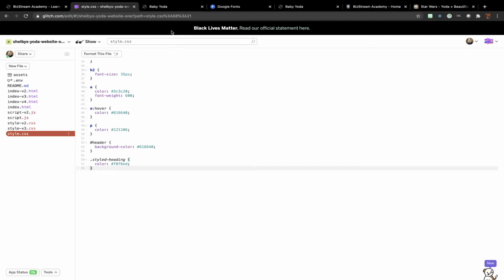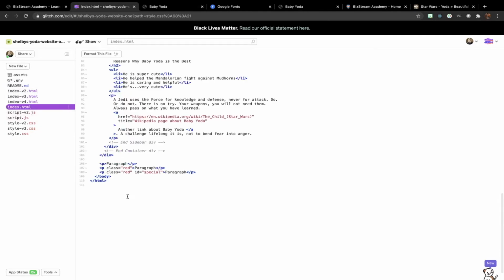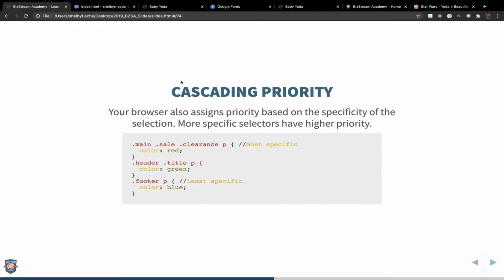I'm going to get rid of these, but that was just an example I wanted to show you on the concept of cascading styles and how that plays into your CSS file. Another concept is cascading priority. Your browser assigns priority based on the specificity of your selection that you are targeting in your CSS. The more specific the selector, the higher the priority. So this is basically when overrides come into play.